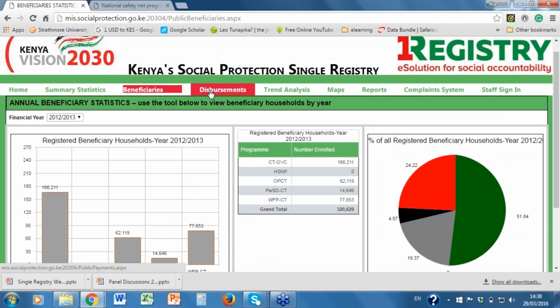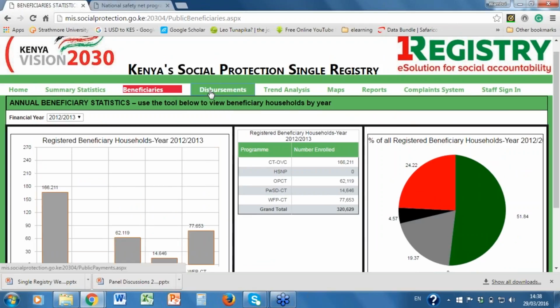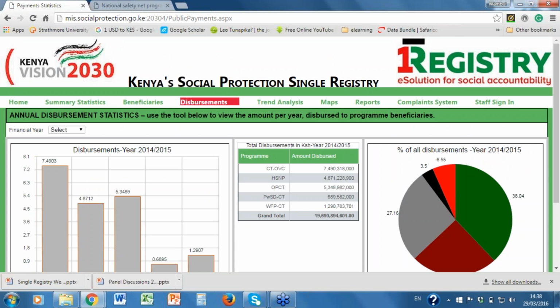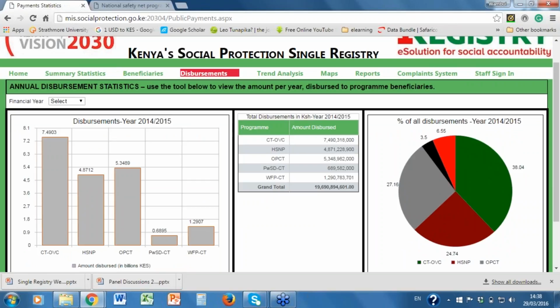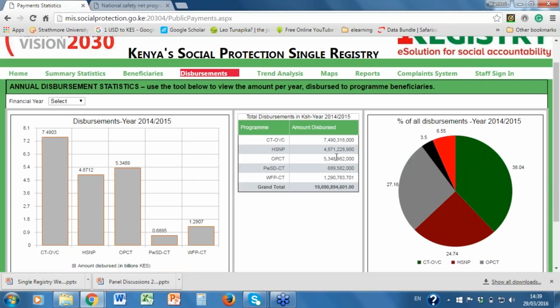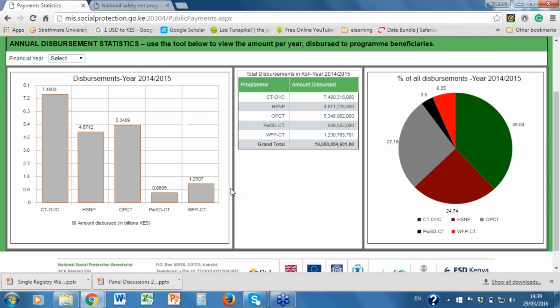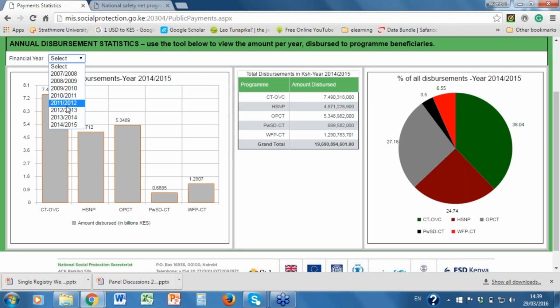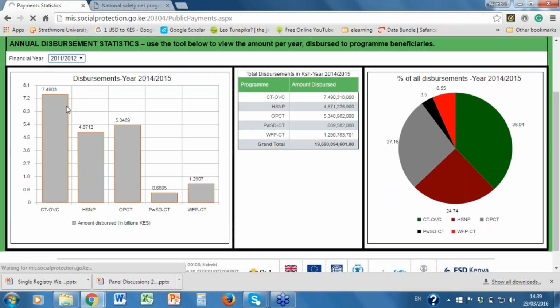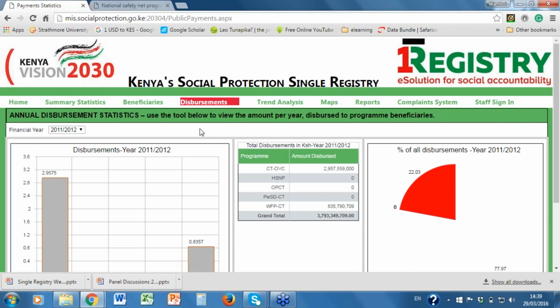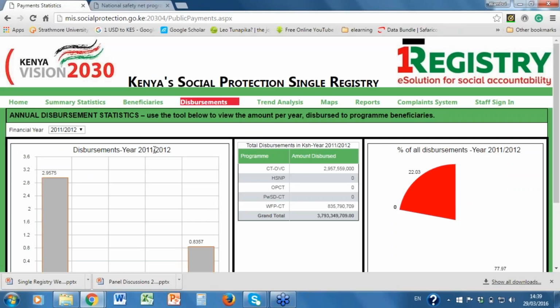The next tab looks at the disbursements, and this is the amount of money that has gone to the beneficiaries in terms of cash transfer. As I mentioned earlier, this is in billion Kenya shillings, and this is again statistics for 2014-15, and you can go back to just see how the funds were being issued out or disbursed to the cash transfer beneficiaries. So this is for financial year 2011-2012.